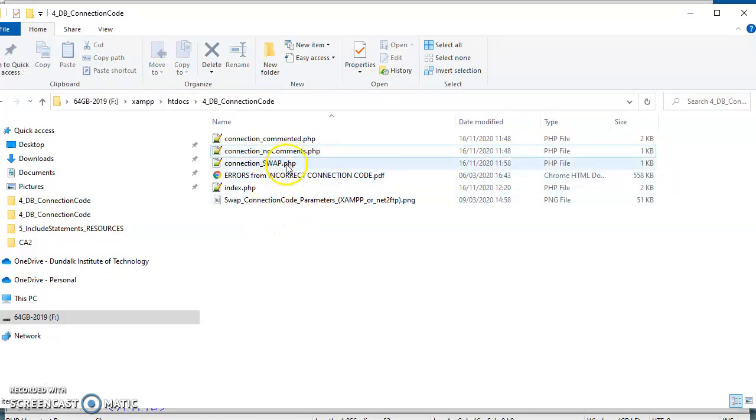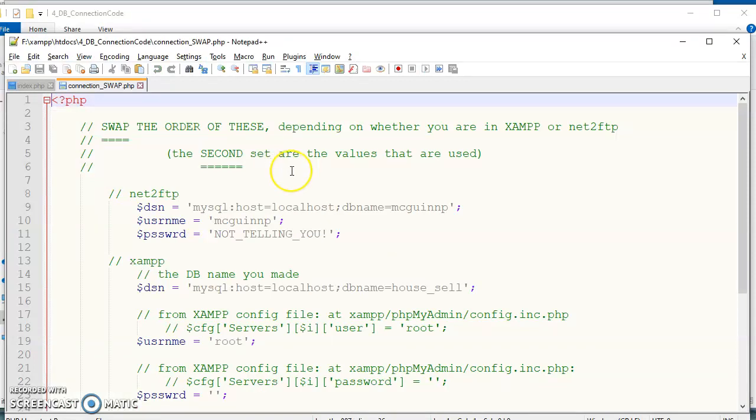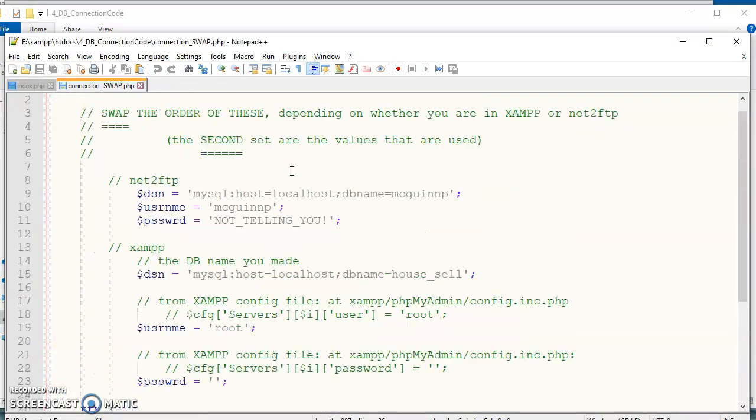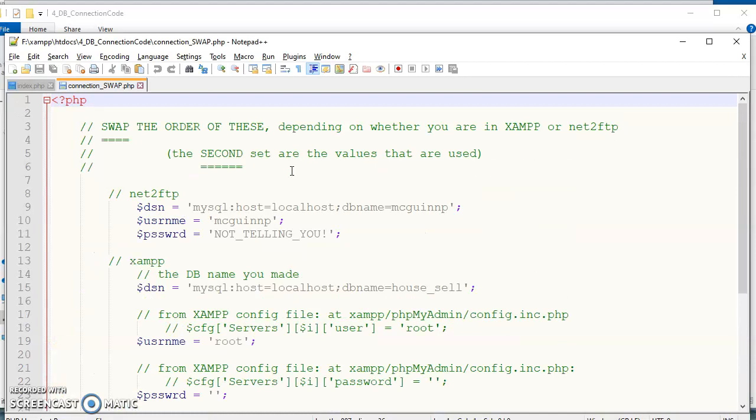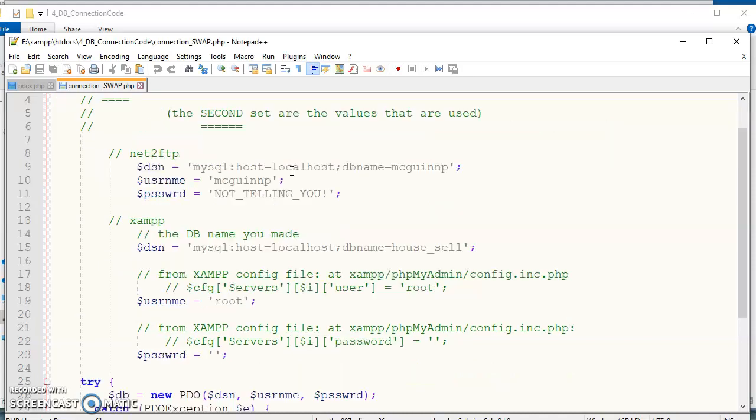What else have we got? Yeah, okay, the errors are there from incorrect connection code. This can be very, very useful. Okay, let's suppose you are working away on your website and you're going to be testing it out on XAMPP, probably because it's easier to make changes to your code. You don't have to zip them and then upload them onto Net2FTP. So it's easier to make your code changes in XAMPP.